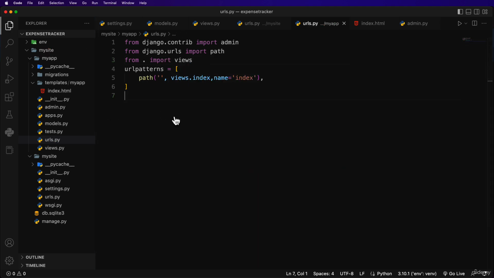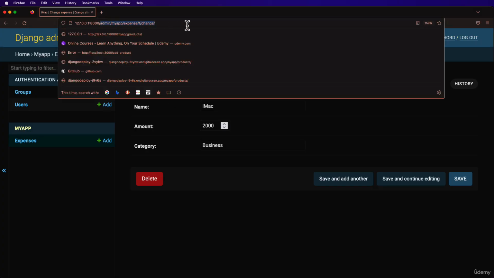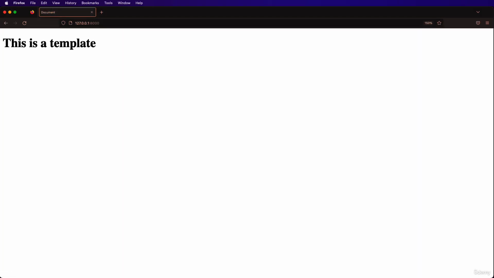So let's go back to the browser and let's see what happens if I visit the index page. So if I visit the index page right now, as you can see, it says this is a template, which is all fine and good. So that means now we are able to render the template, and here we could render the form as well to accept the expenses.